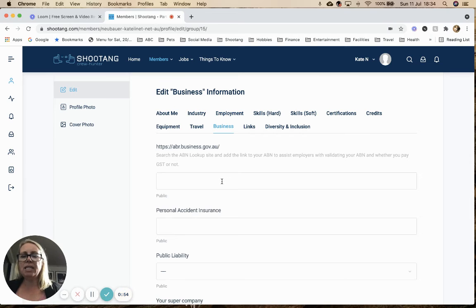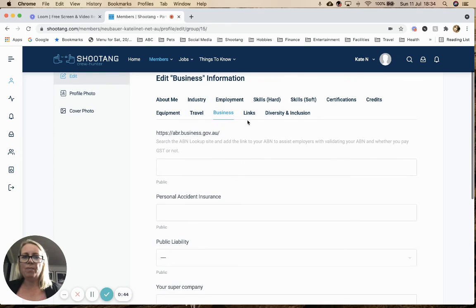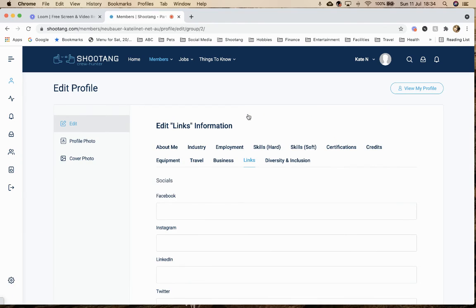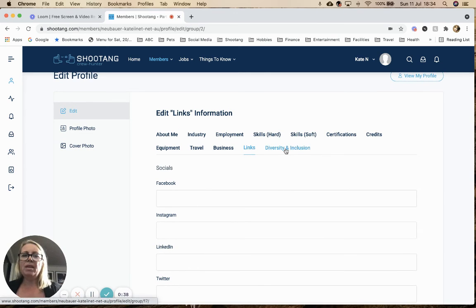If you're working with a company, an ABN, as a PTY Ltd or as a sole trader, it's good to add the link into your ABN because as an employer, we need to validate that and know that it is a valid ABN and whether you pay GST or not. You've got the option to add links as well if you want to link it to your show reel or your website. And of course, diversity and inclusion.